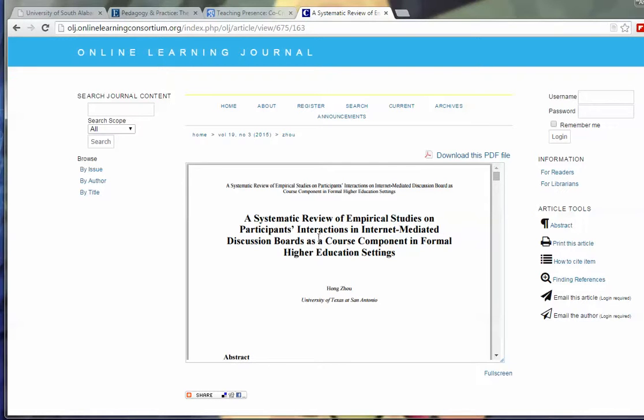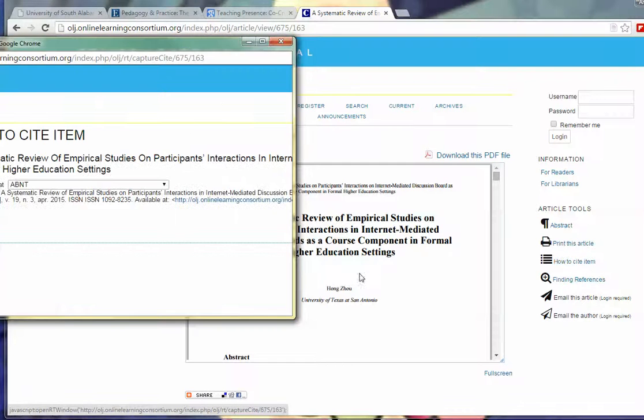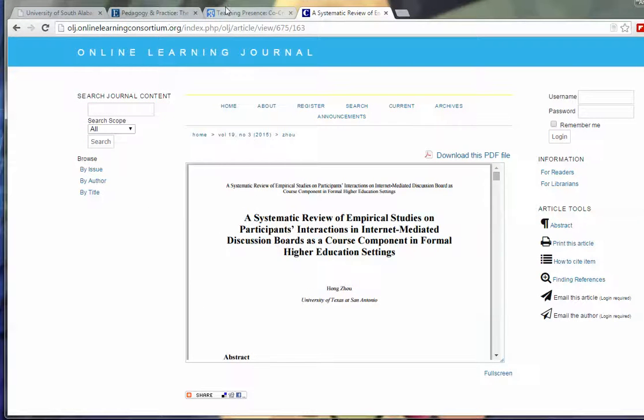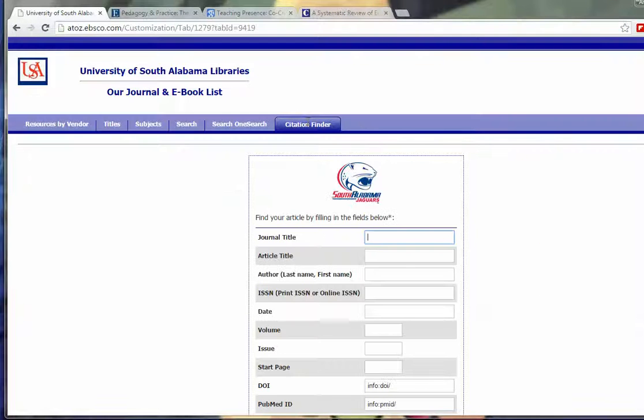If that ever happens to you, you can just copy and paste this citation, or you could go over here and grab the citation. And I've already showed you how to look up articles by citation in this tutorial. So we could copy this citation and then just go to Citation Finder and look for the article in the library's databases.